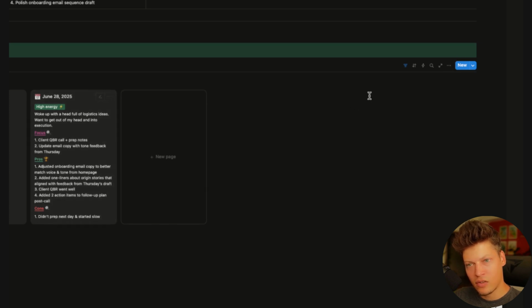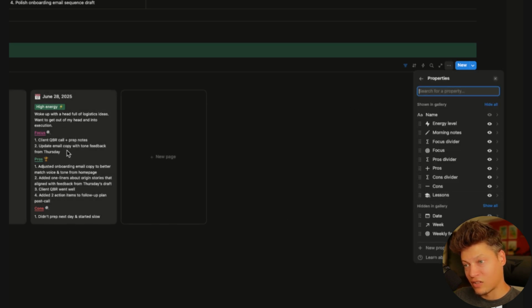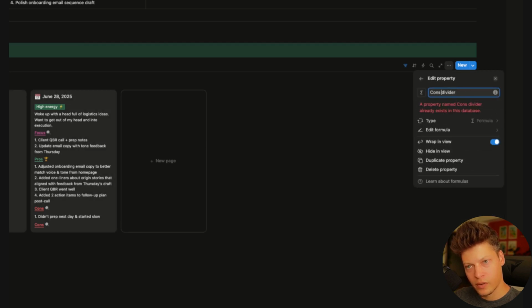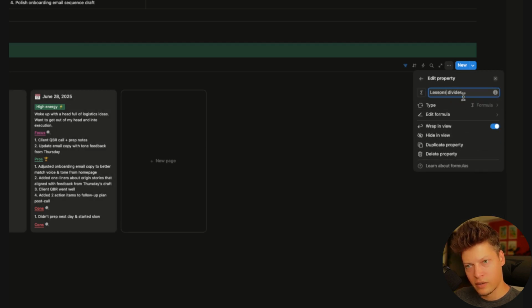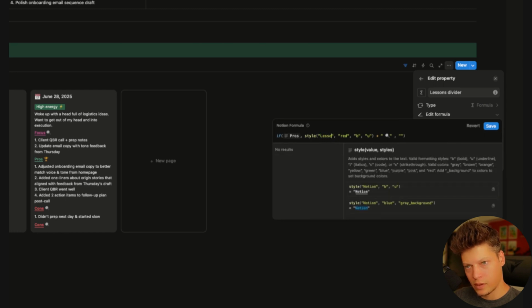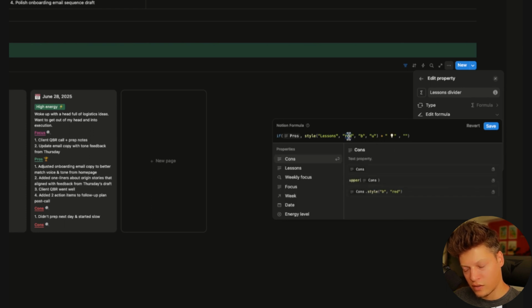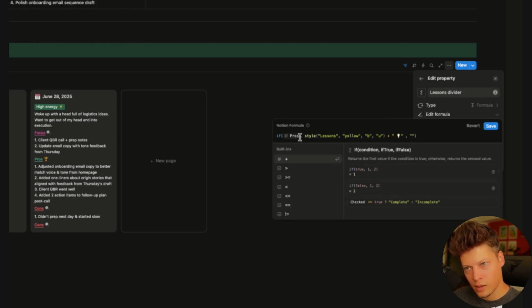So this is okay. We actually don't have any lessons entered here, but if we did, let's have a lessons divider for that one. So let's duplicate this property and adjust it. So it's going to be lessons divider, added formula, lessons, and let's use an icon of a grad hat. Actually, this seems too dark. Let's use a light bulb. Okay, and this is not going to be red. This is going to be yellow. And let's change our condition to lessons.